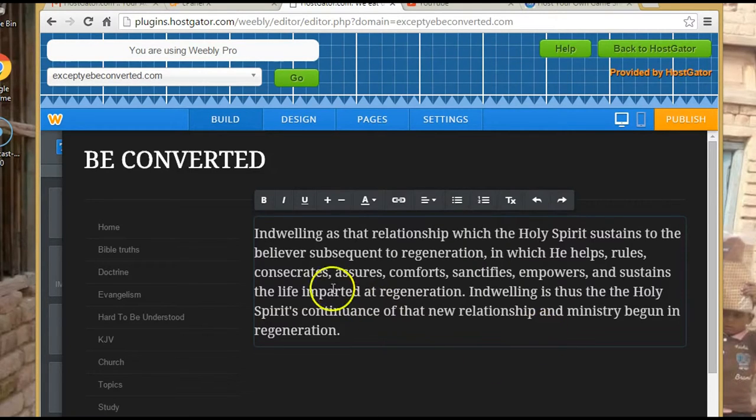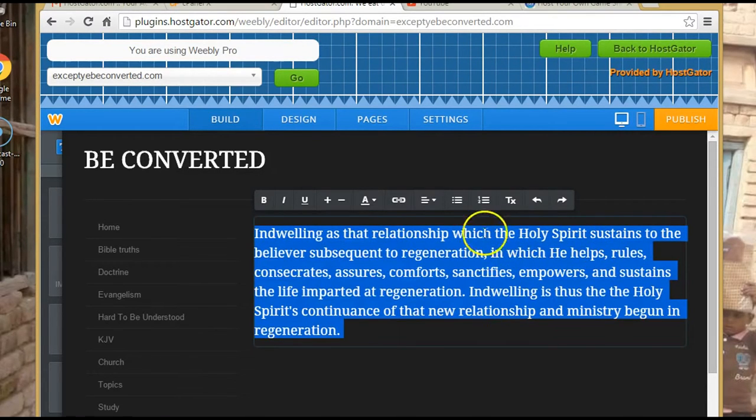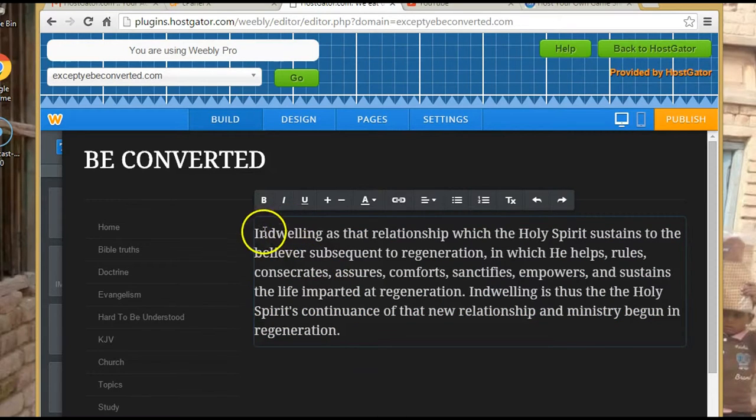Let me try to read over this. I know there are already spelling errors and stuff on this website. Seems all good.